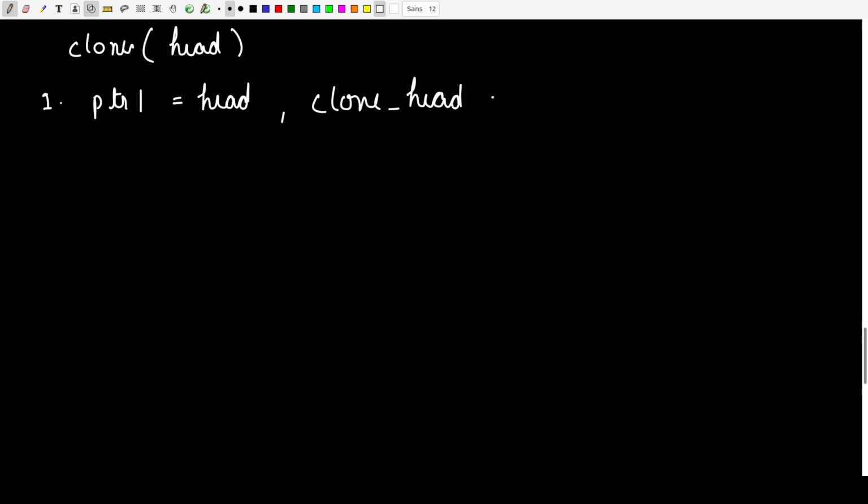Let's say we want to clone a linked list and the head of the linked list is given to us. What we are going to do is take ptr1 and set it to head, and take a clone head, which initially is set to none. This clone head points to the head of the clone list. Now we are going to iterate on the original list while ptr1 is not equal to null, and then we are going to manipulate the next pointer.